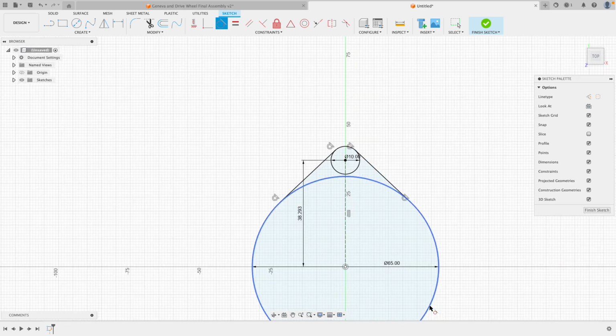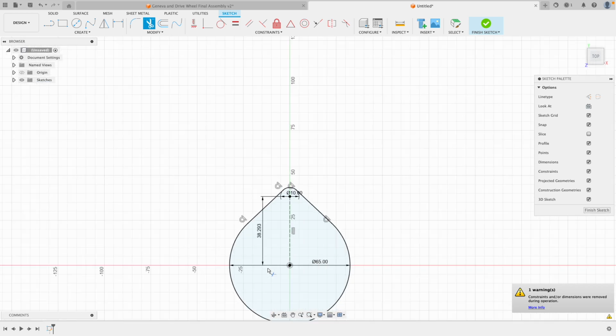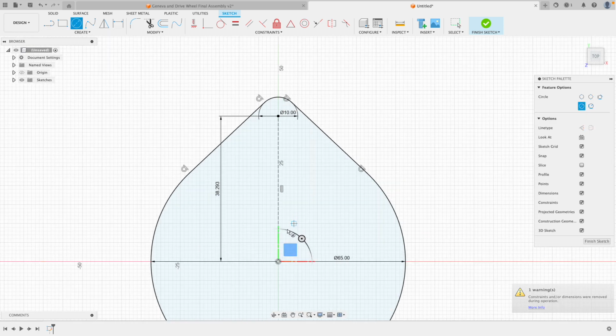Okay, so now we have made our two tangent lines and connected these two circles together. Now we can trim the excess lines we do not need on the inside. So these two and these two. So now we have our foundation made. Let's work on the inner part.